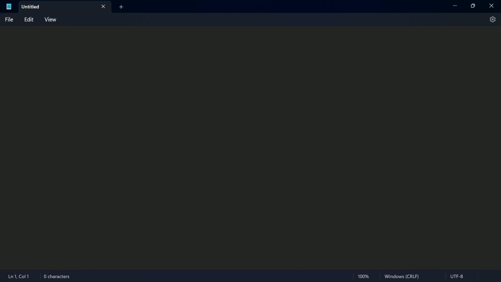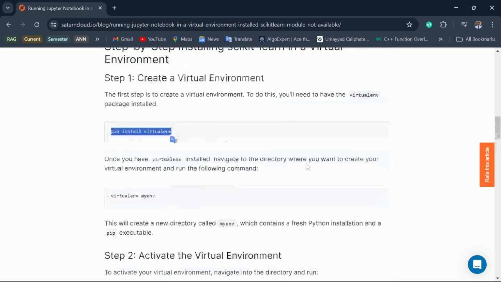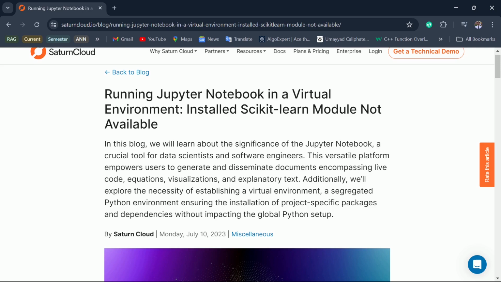Hello guys, today we will see how to set up a Jupyter service without the Anaconda. It's so simple and easy. So let's get started. For this tutorial, I will use one resource, which I will share with you. Here is the resource. This is a blog. It's a nice blog. It will guide us how to set up a Jupyter notebook.